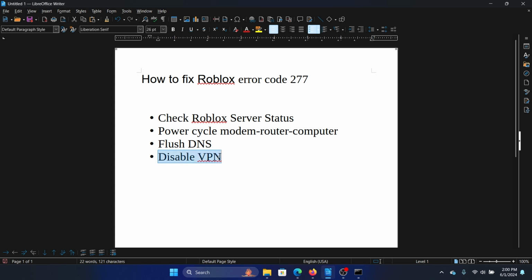And the last one is to disable any third-party VPN that you're using, or any VPN at all, because Roblox is not supposed to be used with a VPN. That is a red flag.